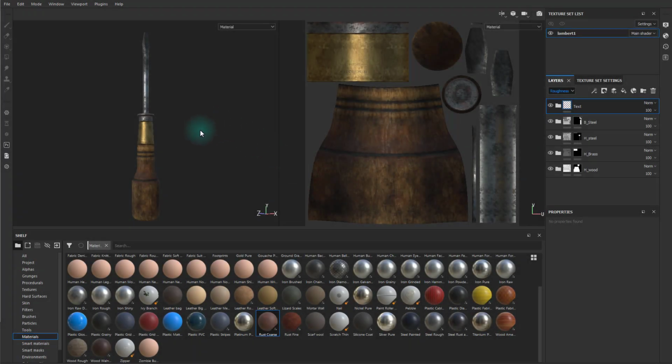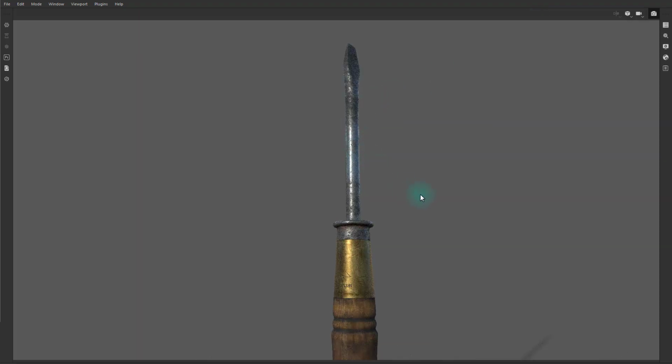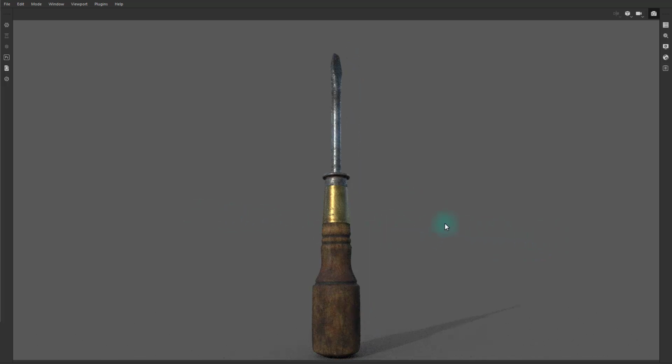Now that we have our first model all textured up, let's look at rendering out some shots so that we can show it off. And we're going to do that in Substance Painter with IRAY. So let's go ahead and do that. I'm going to click on this little camera up here in the top right. That'll bring us to IRAY. IRAY is the onboard renderer for Substance Painter.